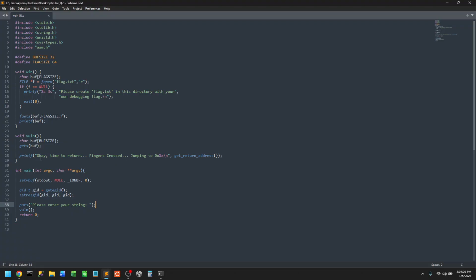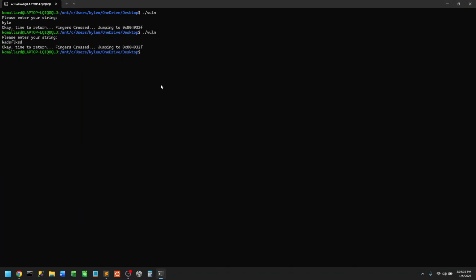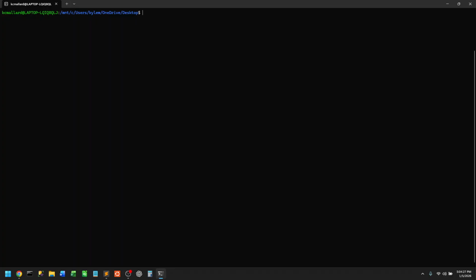Let's look in here. Okay, time to return, fingers crossed, jumping to this, and then they have a function called get return address. That's interesting. So what it's doing, that is the actual return address that the function is jumping back to. All right, so we're going to check this out real quick. I'm going to examine the binary.